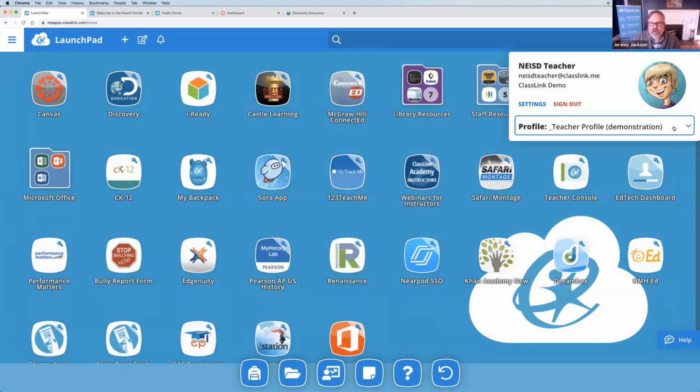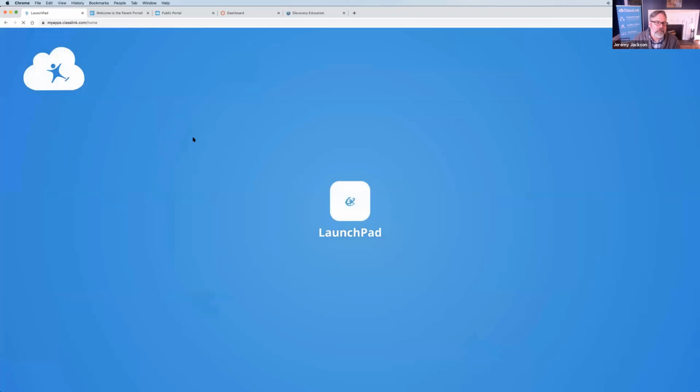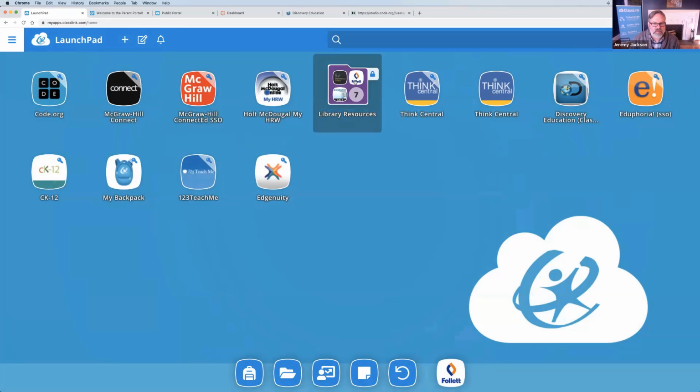We're actually going to switch over. I'll take a look at what a student might see. We can see that that's going to be really pared down for the student. And we still see those library resources, but then HR and everything like that is gone. So these are just things that the student would need to access.